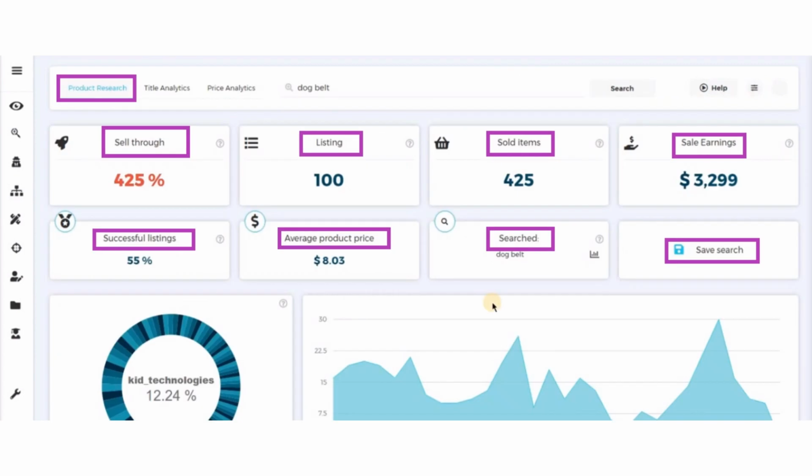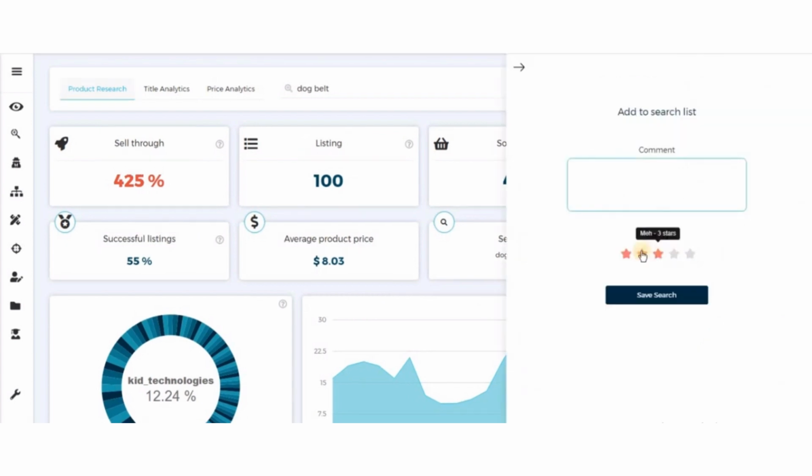Now here's the graph of the searched product. Sell-through is the overall sell of the product. Listings are the remaining products. Sold items are the overall sold items. Now here is sale earning, successful listings, which is the successful sell of the product. Here is the average product price, the most searched item, save search. If the search is satisfying, then add positive comments and give star ratings.